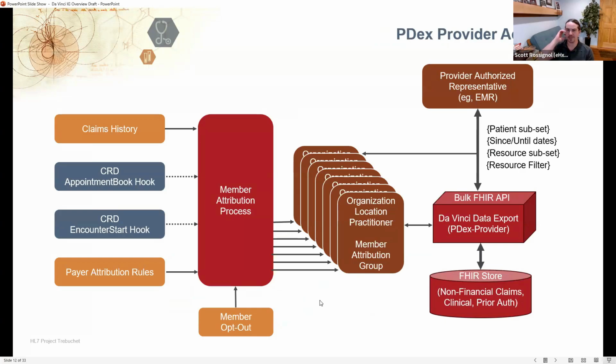All right, here's just another look at that provider access API and how it can be generated or defined. Again, the provider access API you can see here is really driven by member attribution, right? And member attribution is then driven really upstream by other processes that you're enabling. So if you think about what claims did I receive from this provider for which patients, or what CRD CDS hooks did I receive? Those are attribution. Those are saying that this provider has a relationship with this patient.